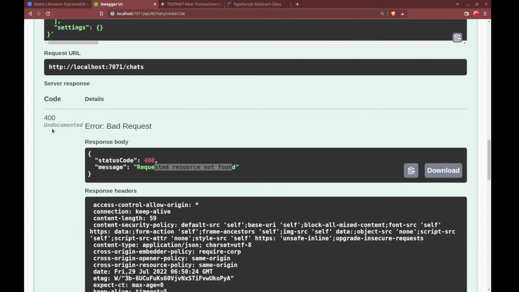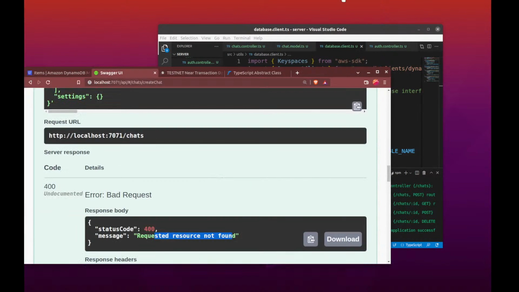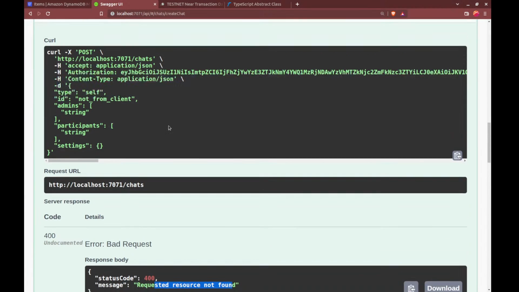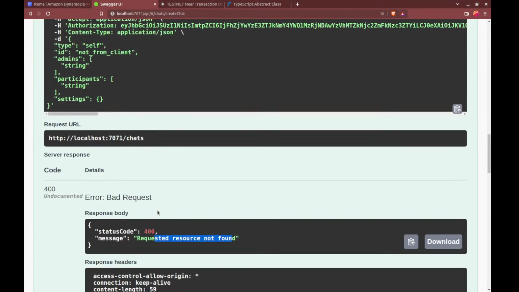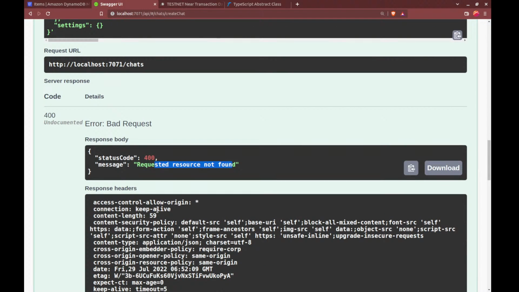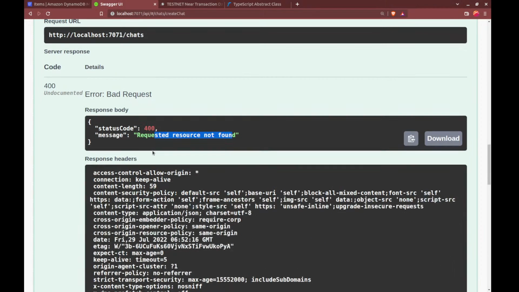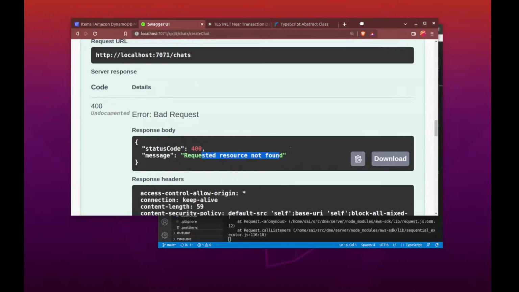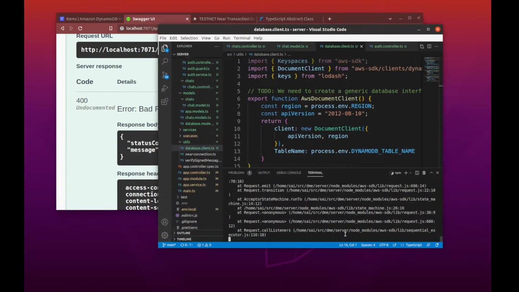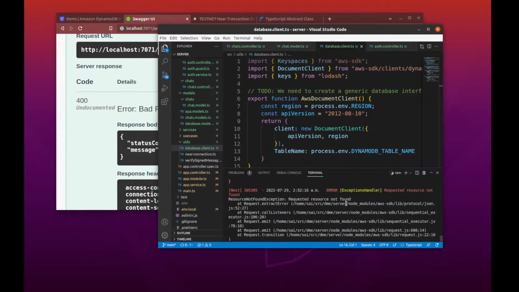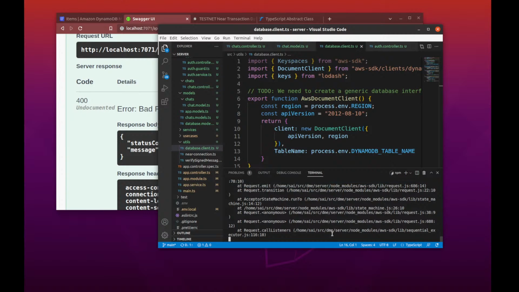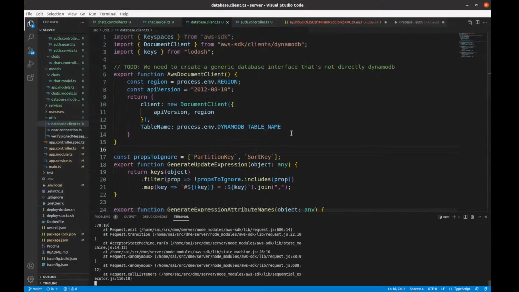I'm just going to try it one more time. That's ready. Okay, it seems to be ready. Execute. Did I click it? Yeah, resource not found. And most likely because it thinks I'm in the wrong region.